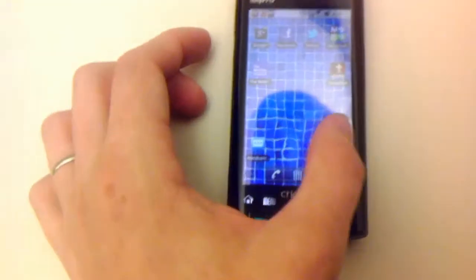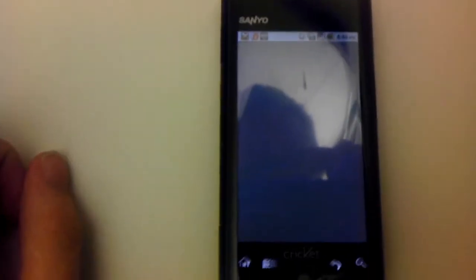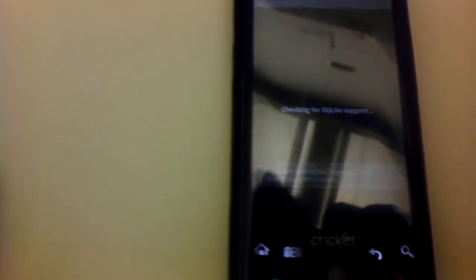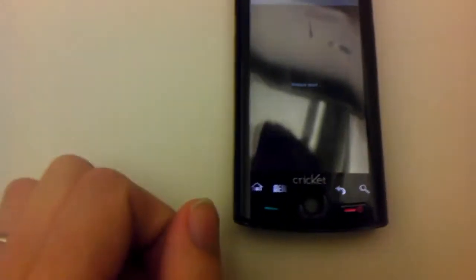And we're going to sell Titanium Backup, and we're going to get rid of some stock apps. Oh, wow. We have Titanium Backup working on a Kyocera. Why does it say Sanyo right here? Kyocera right here. It is. It's Kyocera. Samuel is the owner of that company. Anyways, it is rooted.